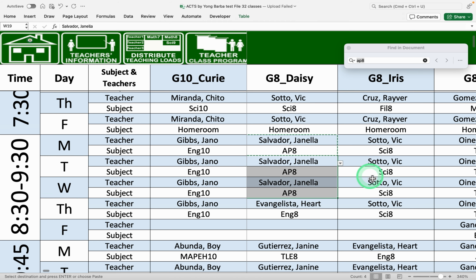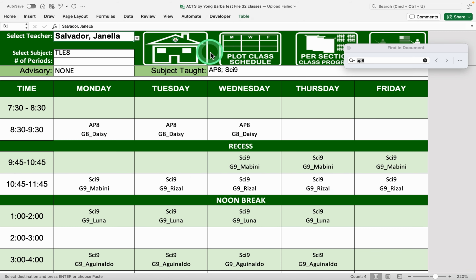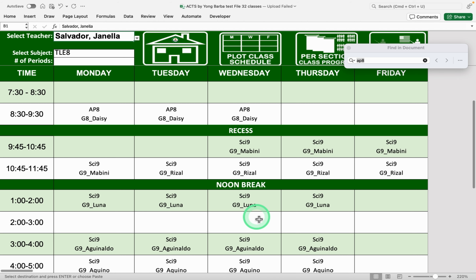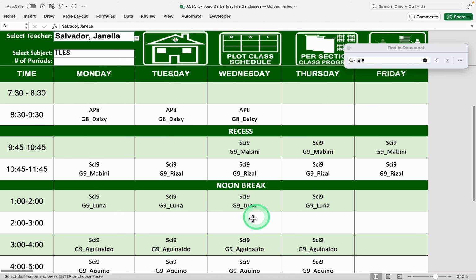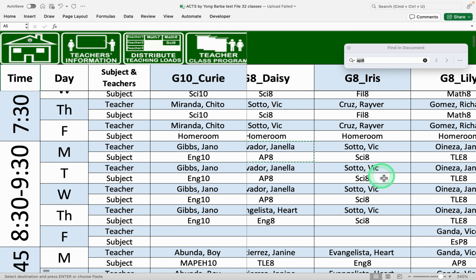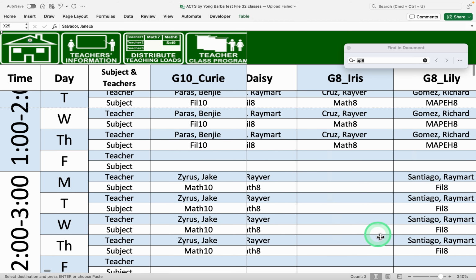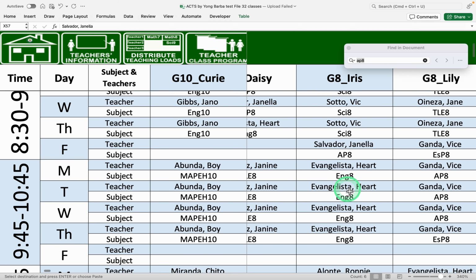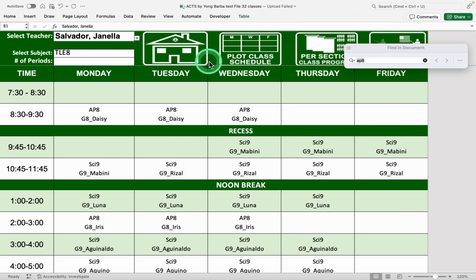Let's proceed to grade 8 Iris. Again, let's go back. 8:30 to 9:30 of Salvador is occupied. We're looking at 2 to 3 p.m. Now let us proceed to the final section, grade 8 Iris. Luckily, the 2 to 3 p.m. of grade 8 Iris is still vacant, so it's good already. Okay, let's check the timetable of Janela Salvador. It's already good.